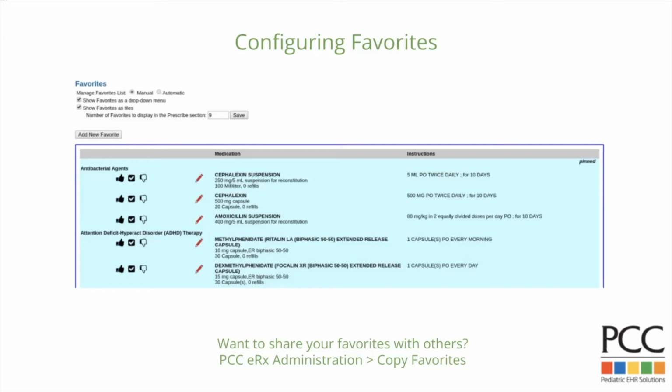In addition to the automatic favorites setting, you can at any point still use that heart to add something to the favorites list. You can come right in here and add it that way. So you're welcome to try either one. If you turn automatic on, let it generate some favorites for you, and you find it's remembering too much or something that you wouldn't normally prescribe a lot, you can certainly jump back to manual settings.